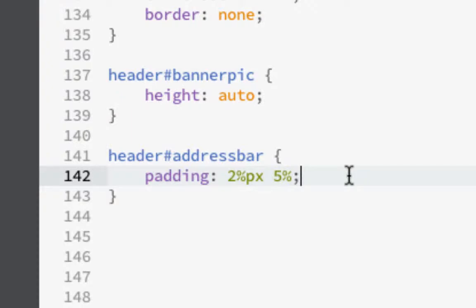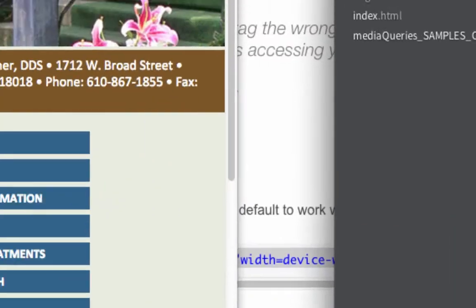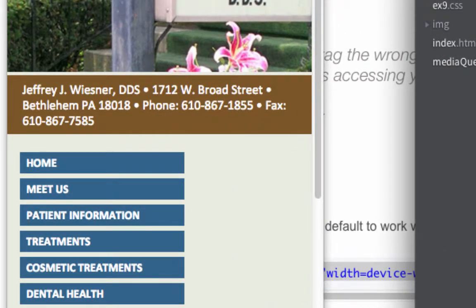Okay, and that should look about the same. You could even make the font smaller, but that's all I'm going to do there. Let me get rid of the pixels, the PX here. Okay. And if you need to make it a little smaller, but that's okay right now. We have a little gap here, which we'll fix.